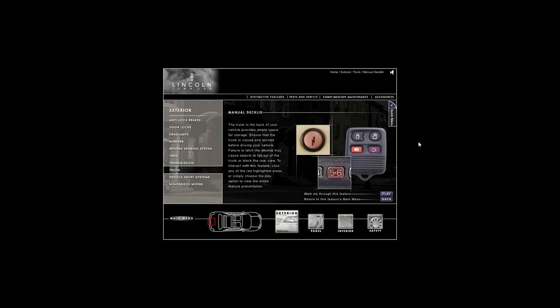The trunk in the back of your vehicle provides ample space for storage. Ensure that the trunk is closed and latched before driving your vehicle. Failure to latch the deck lid may cause objects to fall out of the trunk or block the rear view. To interact with this feature, click any of the red highlighted areas or simply choose the play option to view the entire feature presentation.